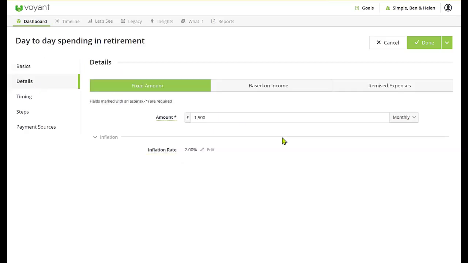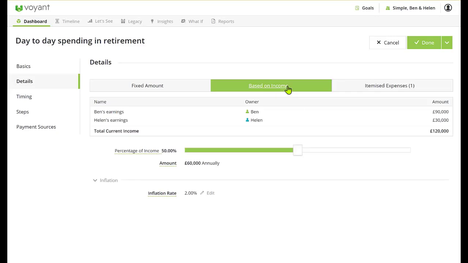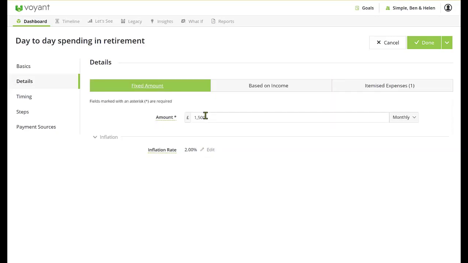In the details panel, if you wanted to, you could set your goal based on itemized expenditure underneath the bonnet. So you could just add up all of their individual expense items if you wish. You can base it on their current income now, or like we've done, we've just got a set fixed amount.